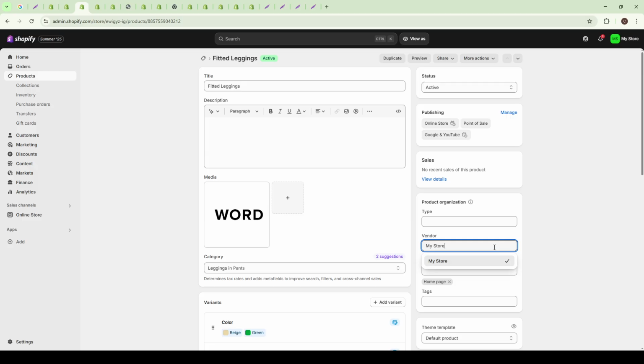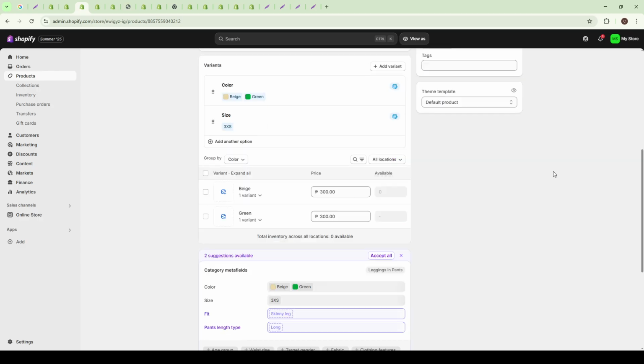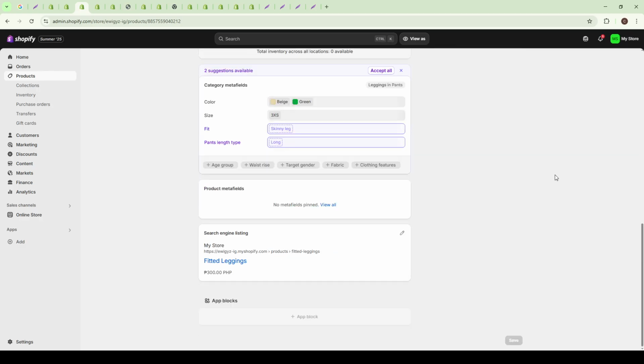After you've made the necessary changes in the vendor field, it's essential to remember to click the Save button to ensure your updates are applied. This button is usually found at the top or bottom right of the page. Saving your changes is crucial because if you navigate away without doing so, you might lose the updates you just made. And that's it! You've successfully changed the vendor name for a product in Shopify.